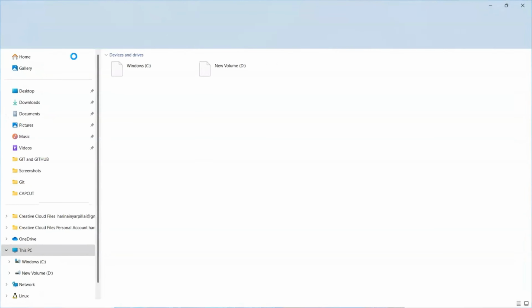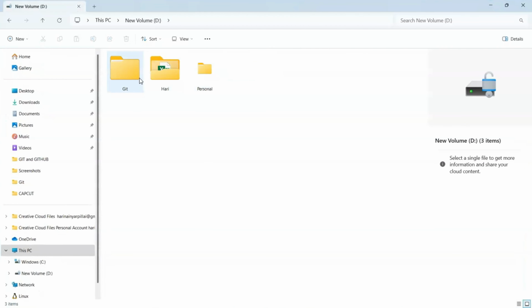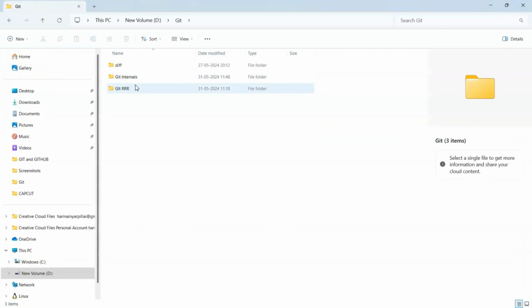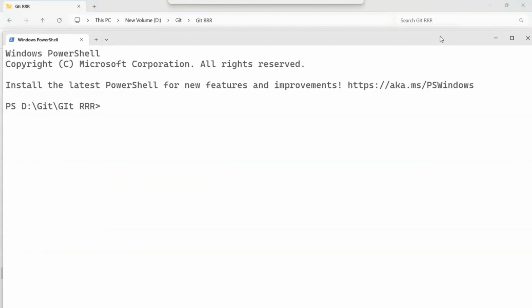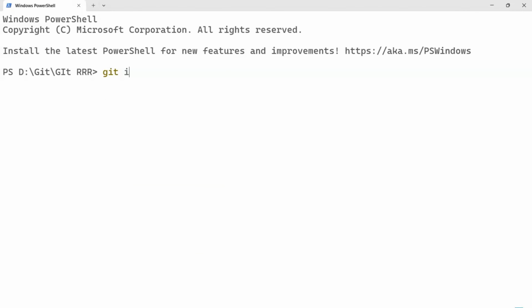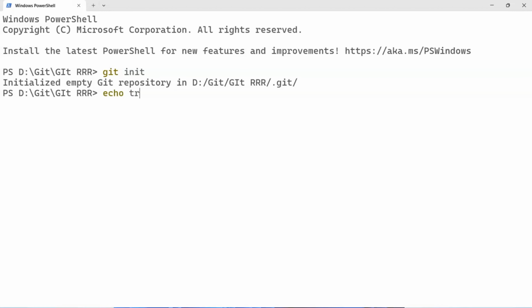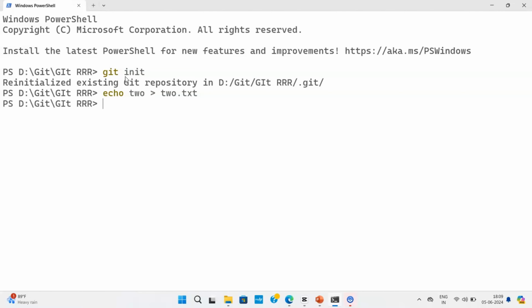I'll navigate to D drive, Git, and inside that Git RR, and I'll open my terminal. Now I'll make use of git init, which should create an empty Git repository. Now using echo command, I will create 2.txt file. And now to move the file from working directory to staging area, we'll make use of git add command.